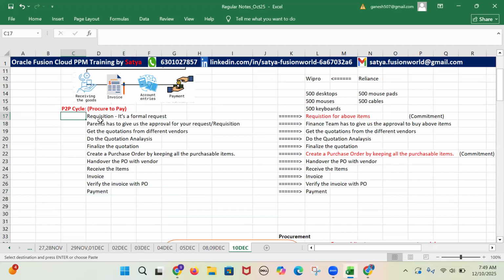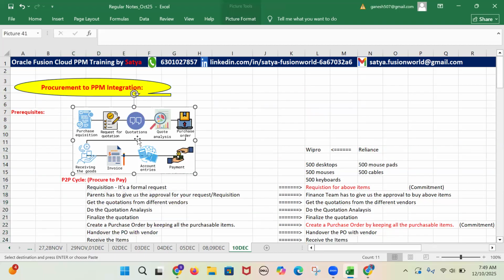Okay, whatever I have explained here, the same thing is available in this diagram. Purchase requisition is like a formal request. Then you go to the shop and request quotations, you receive the quotations, and you do the analysis of the quotations. Based on this, you can prepare a purchase order by keeping all purchasable items. You hand over this purchase order to the shop owner, and the shop owner will deliver the items.